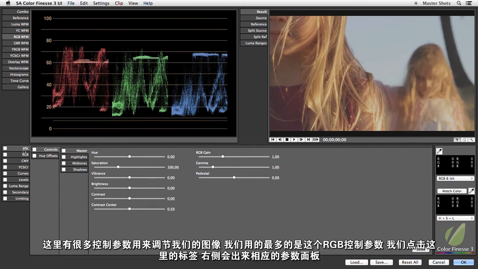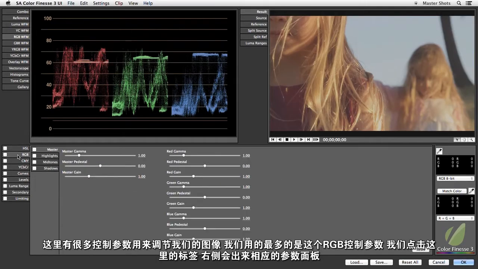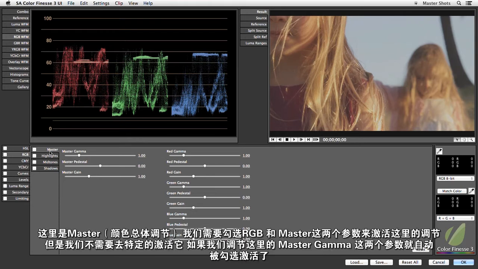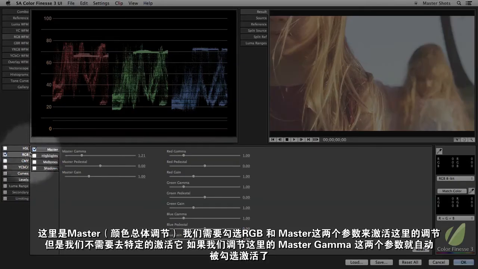Now there are many controls that you can use to alter your image, but the one that we'll use most often is here, the RGB tab. So just click on that. You can see it goes a slightly lighter grey. And here you have the master controls. To activate these, you can check that box there and then check that box there, but you don't need to. The moment you make an adjustment to any of these sliders, I'll just show you, let's move the gamma slightly, those boxes are checked.